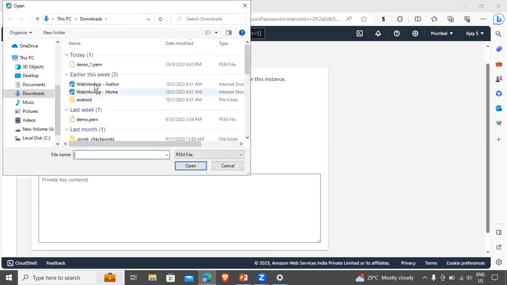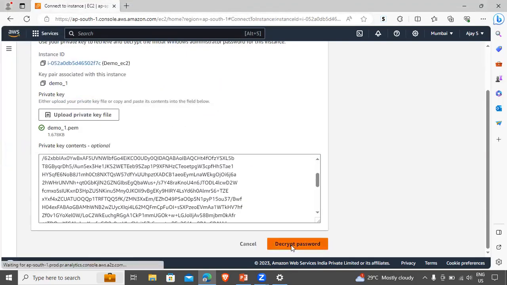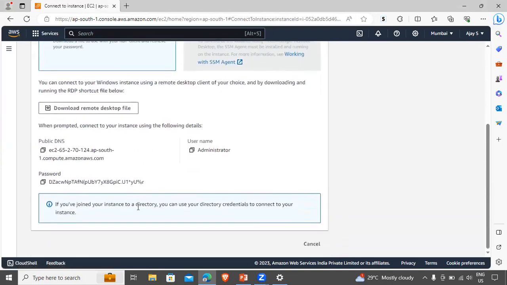Just click on upload private key file and select the one with my name. My key pair is demo_1.pem. I'm just selecting and opening that one. And after that, just click on decrypt password. And you will get a password here. Just copy that password.